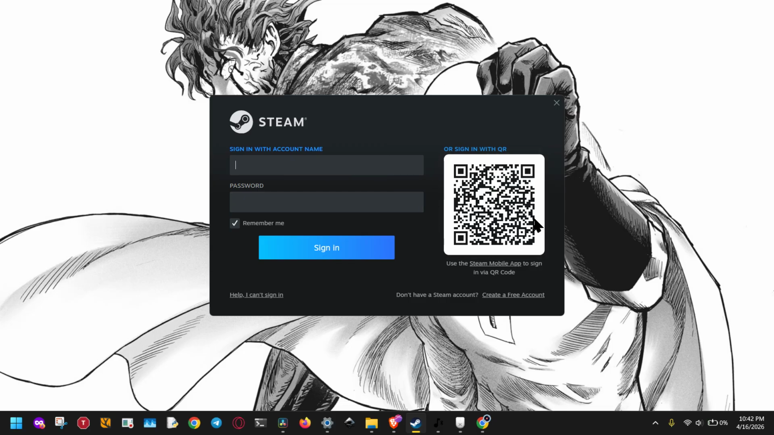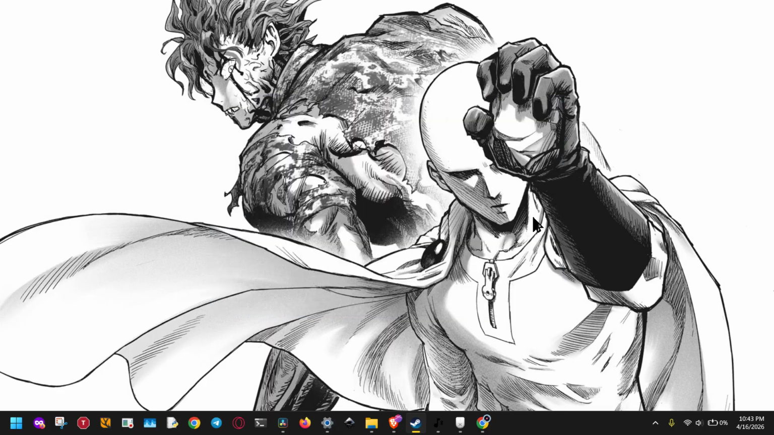But if the QR code is not showing up, don't worry, there are a few things you can check. First, make sure Steam is fully updated. To do that, click Steam in the top left corner, then choose Check for Steam Client Updates. An outdated client can sometimes prevent newer login features from loading properly.